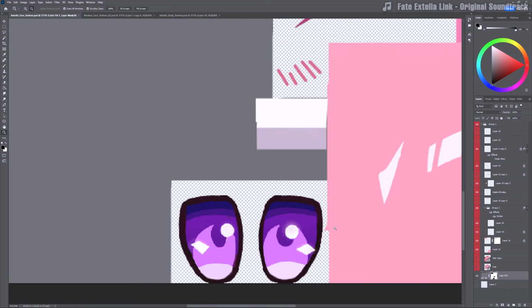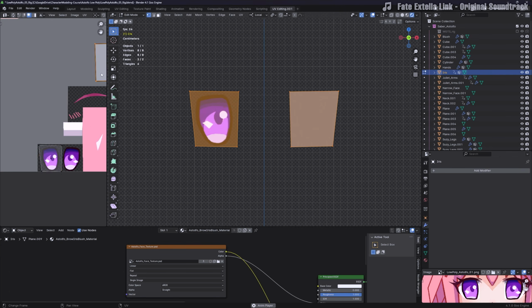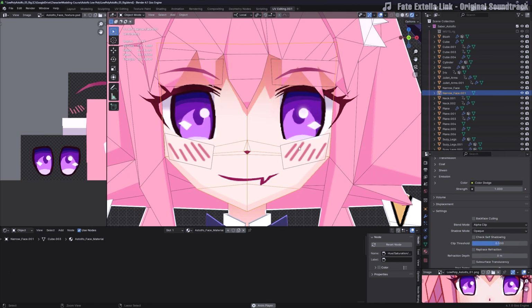Then I spawn in planes that I project my iris texture onto in Blender. Then I put those iris planes inside of my 3D model's head, and then I 3D model the white of the eye inside my model's head.